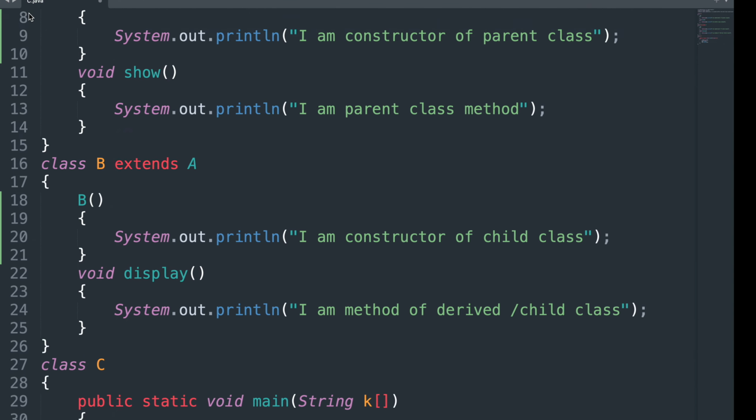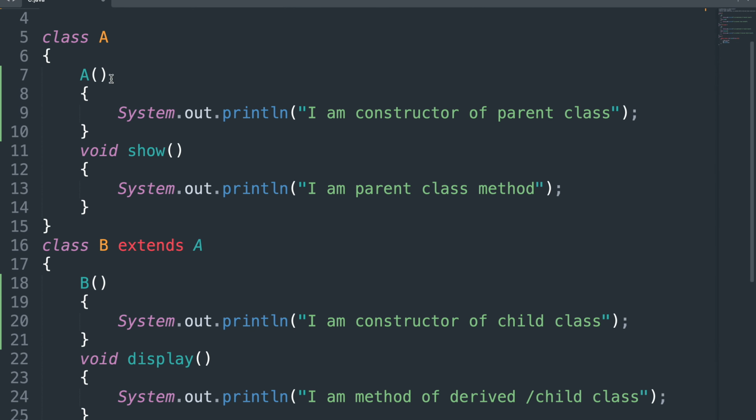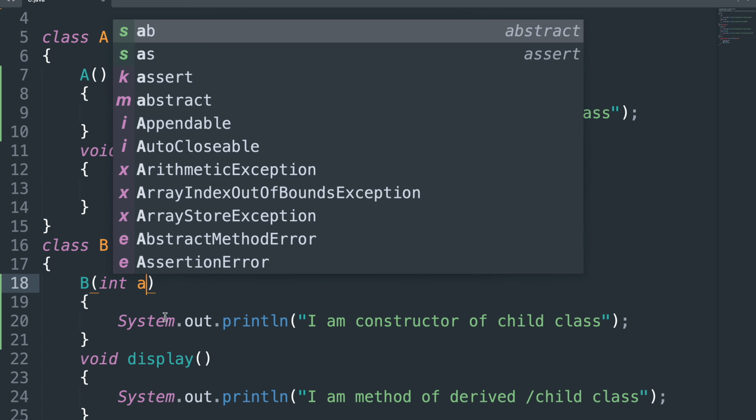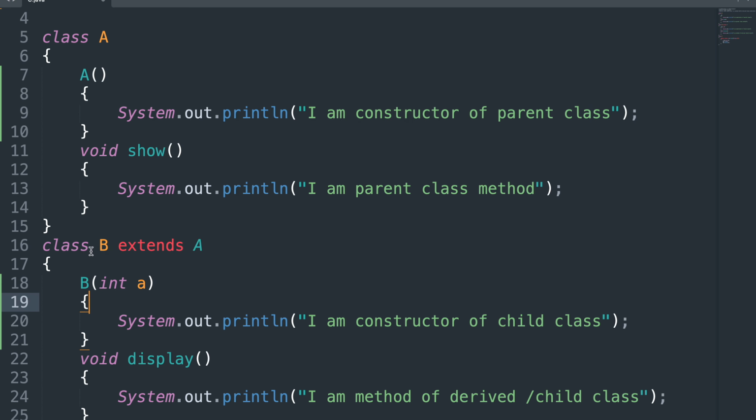Now here you can see I have created non-parameterized constructors in both my child and base class. What if I create a parameterized constructor? Let's have a look. You can see that I have converted my derived class constructor to a parameterized constructor in which I am passing an integer value a. So here let me use a as well in the text.